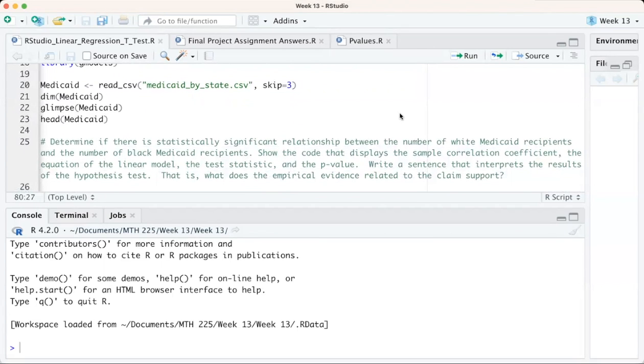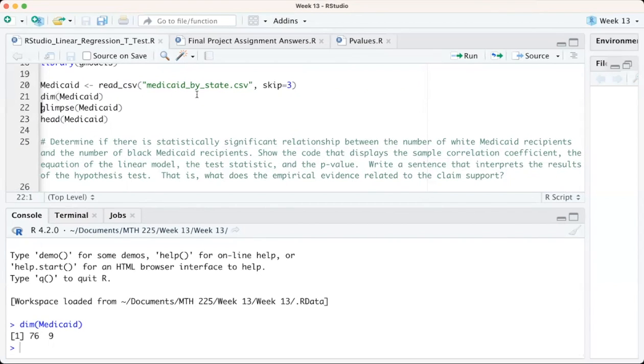This is a listing of the number of Medicaid recipients by race in each of the 50 states and territories. So let's take a look at the dimensions. You see there's 76 rows, so we have some row deletion to tidy up the data set. There are only 50 states.